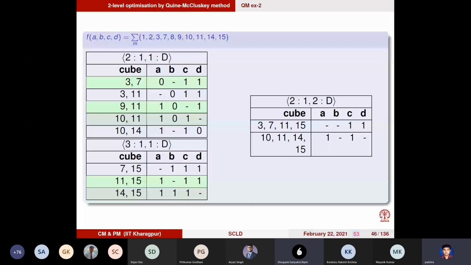What is the essential prime implicant? So 1, 3, 9 is an essential implicant. It covers 1, 2, 3, 10, 11. If 2, 3, 10, 11 is an essential prime implicant, I can drop 3, 10, and 11. These columns I can drop.